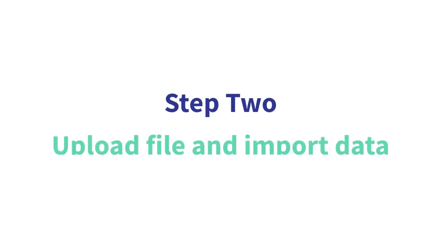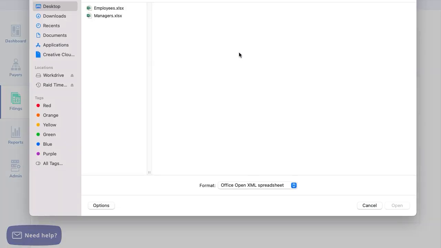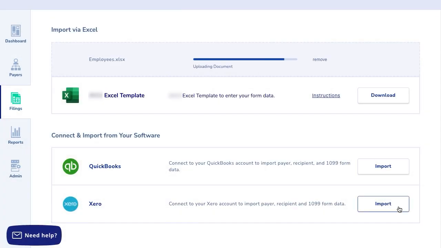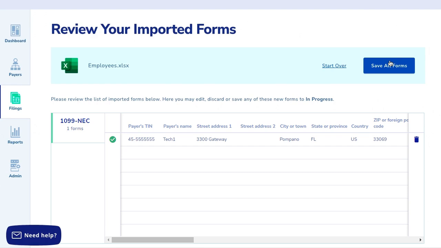Step 2 is to browse your computer to choose the file to upload. 1. Click the Select File to Import button on the screen. 2. Search your computer for the file. 3. Once selected, click Upload File. 4. Import your file. Click Import Data and your payers, recipients, and tax forms will be created.